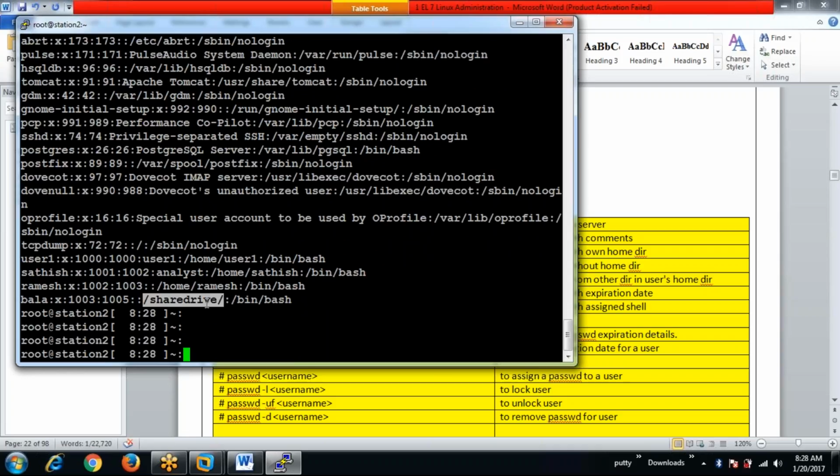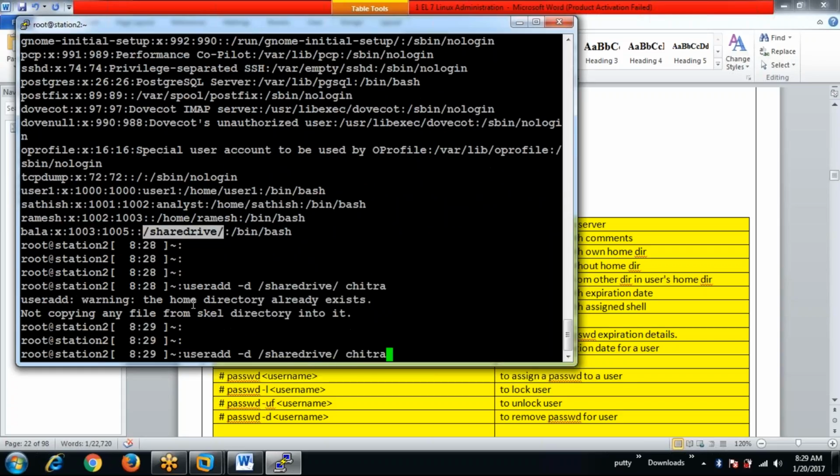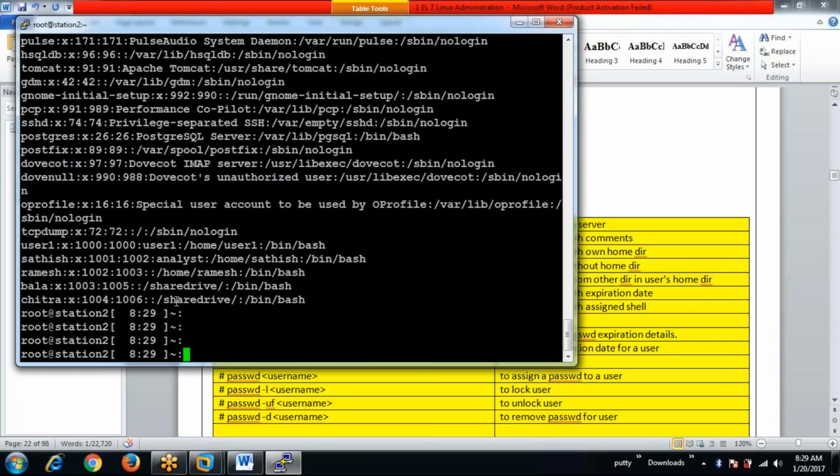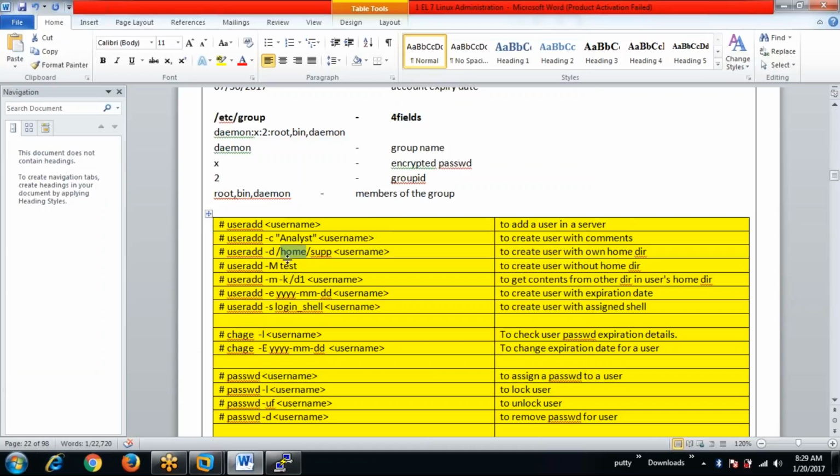See here. Can you see the difference? Satish and Ramesh have the home directory as /home/their username, and only Bala has shared drive. So I can create some of the users with a common directory as their home directory, see here, for both Chitra and Bala. For this reason we will be using this -d option.